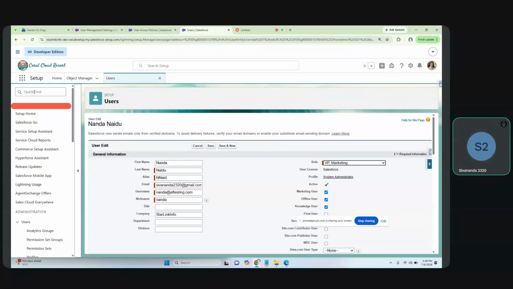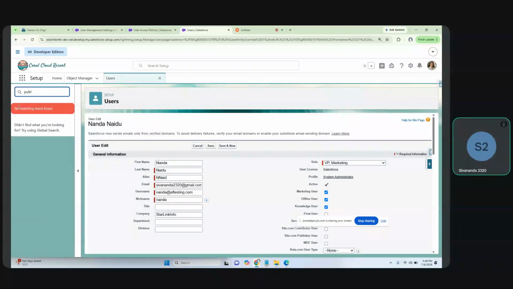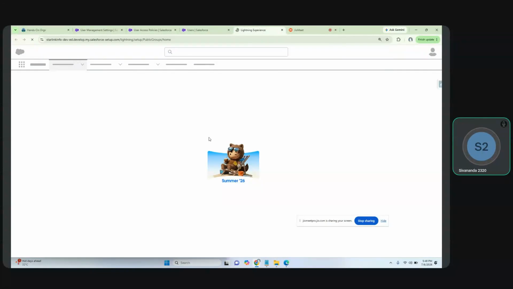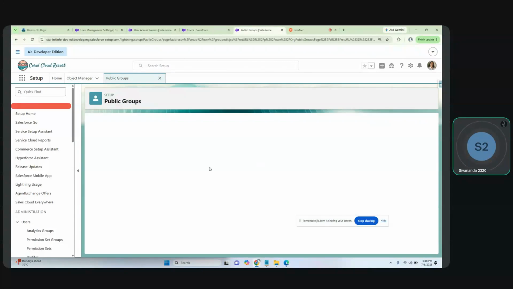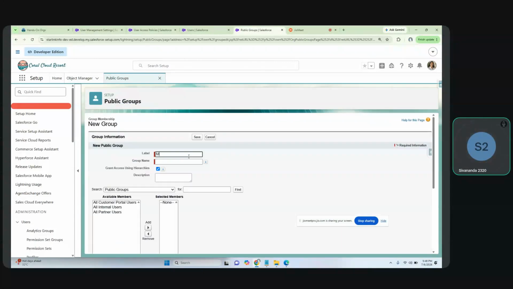So now what I will do is create a public group called marketing team. Then I will automatically assign this user whenever a role is updated, or whenever a new user is created with the role marketing VP. Now let me create one public group called marketing team. Now you just save it.